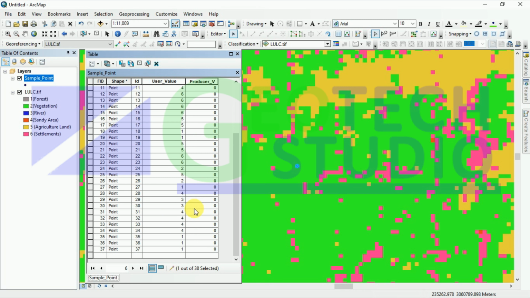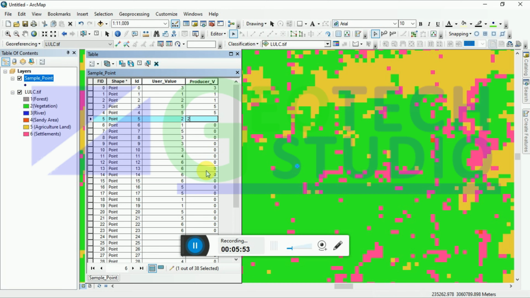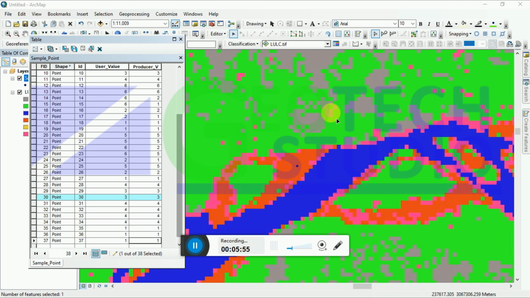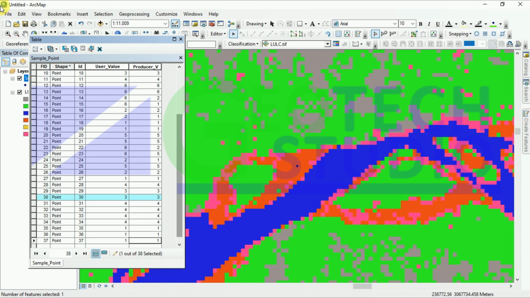So like this we have to do for all of these, so it is time consuming. I will be back here after creating all the producer values over here. So for now I am just skipping this part. Now after assigning all the producer values over here, you can just go with it like this.